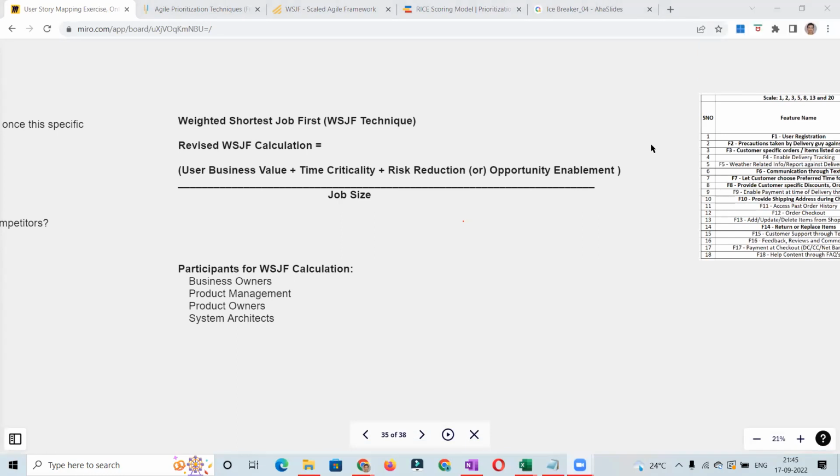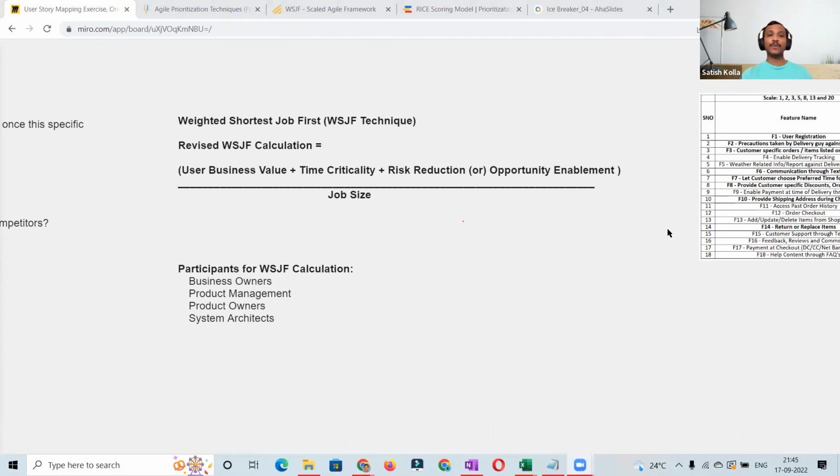I have one small question. So this happens, I would imagine, at a program level, not at the team level? Yes, it is at the program level. So even before these features are brought to the team, this is how the product managers, product owners, business owners, and the architects prioritize those features into the implementation.